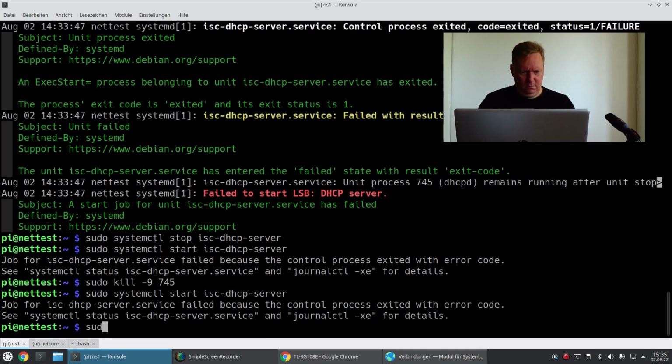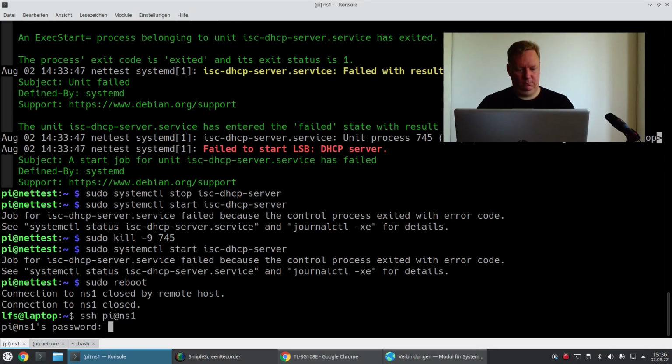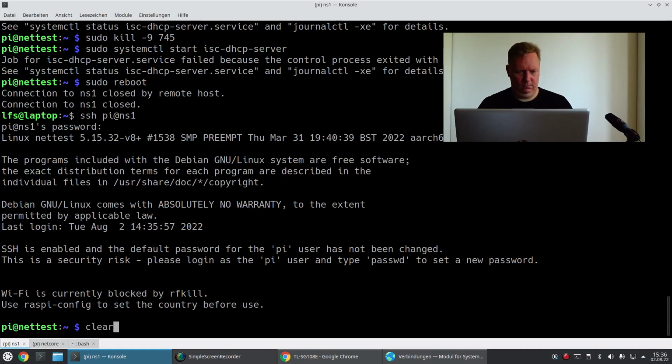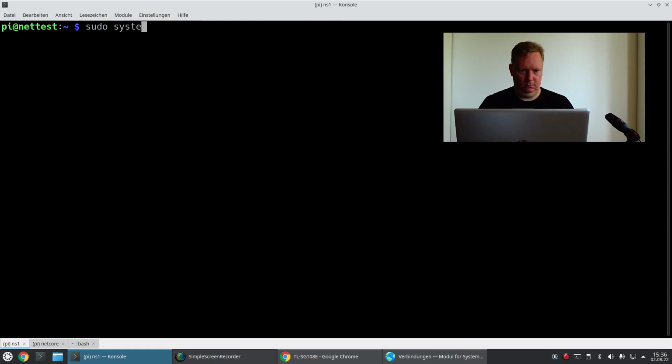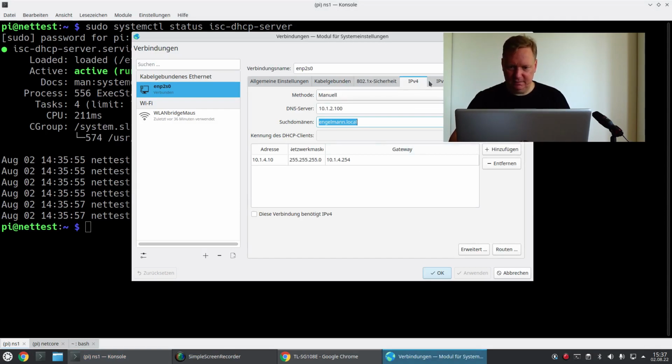Okay, this looks stupid. Okay, I'm rebooting this thing. Apparently it didn't understand that the DHCP server wasn't running before. I don't know. Okay, now it's running. So, okay, now we have a DHCP server. And yeah, let's try using that. Set this to automatic.